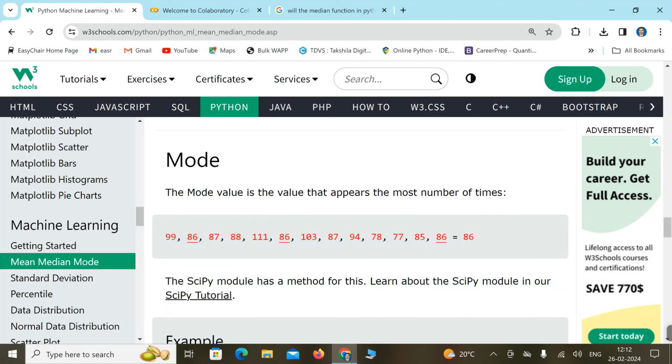Now coming to the mode. What is a mode? Mode is a value which appears the most number of times. Let us look into the example given.